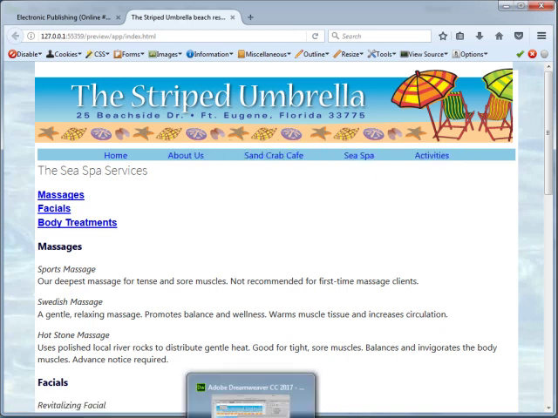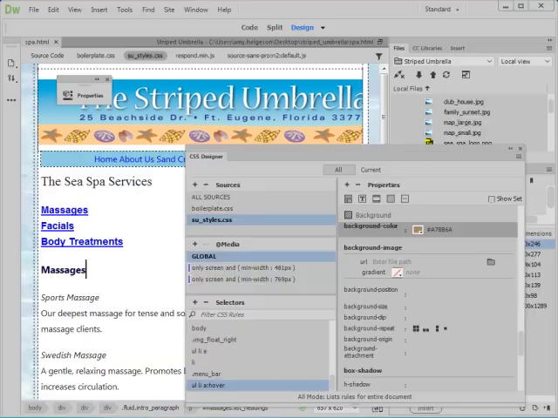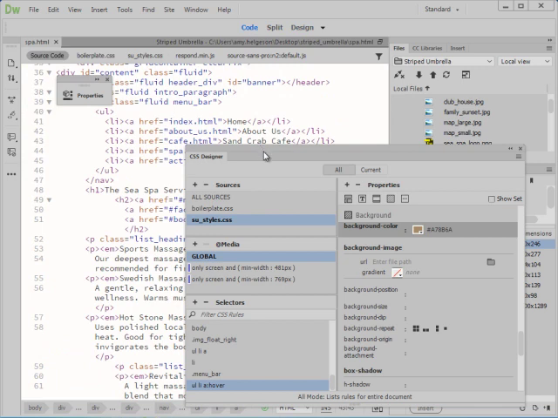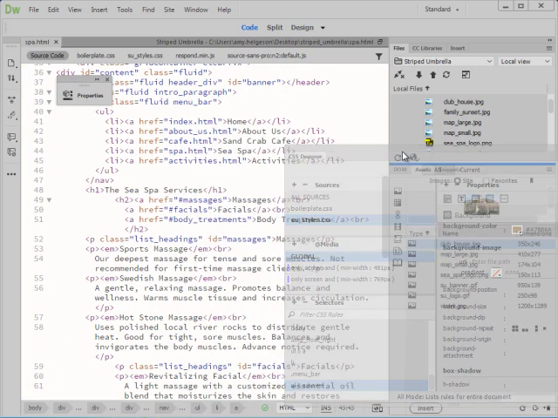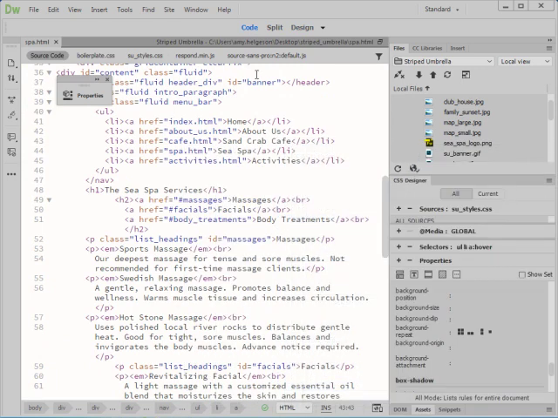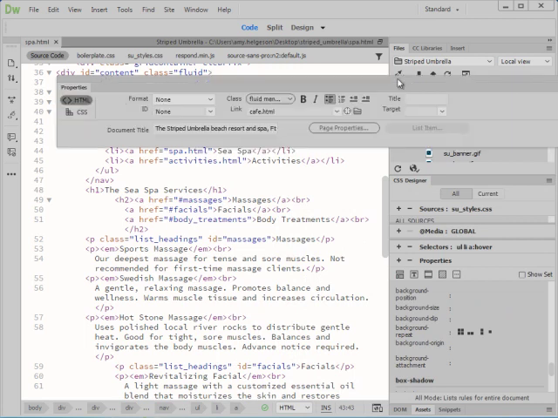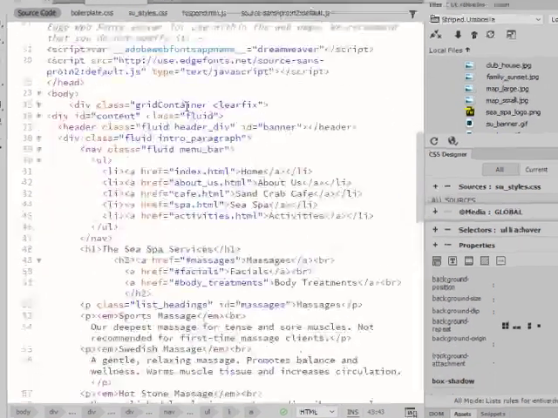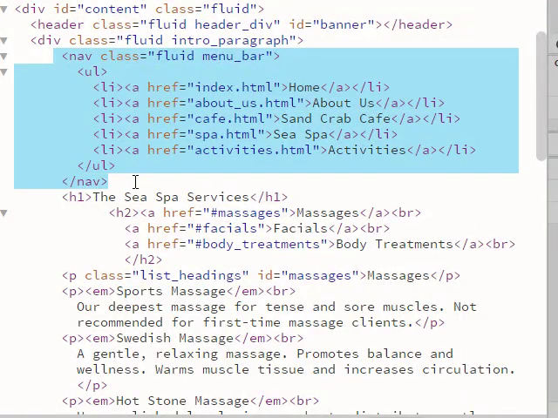Okay. Copy and paste a menu bar on page 25. So you got your menu bar all set up, and it's just the structure of it that you need to really copy. So I'm going to come to source code. I'm going to full code view here. And just do some minimizing of my windows here. Find my navigation, so nav to closing nav.